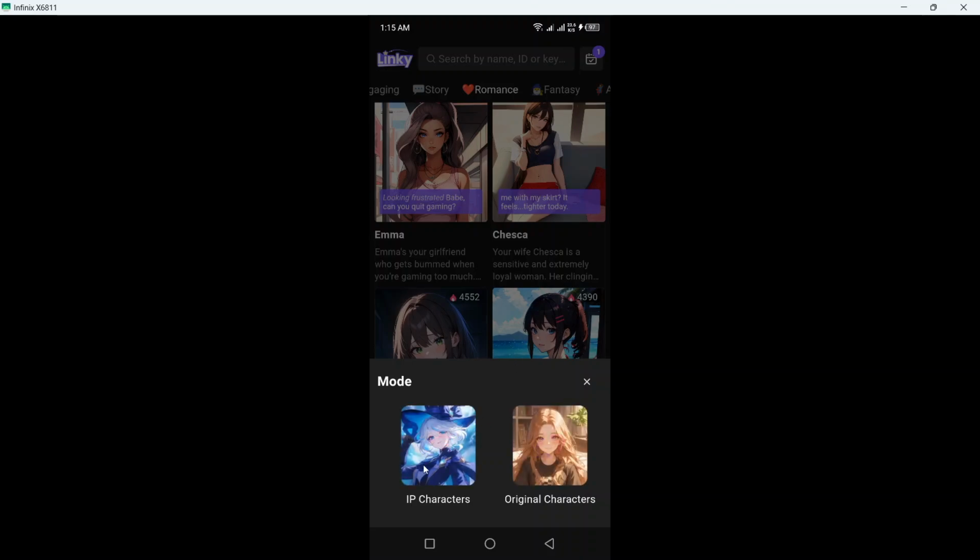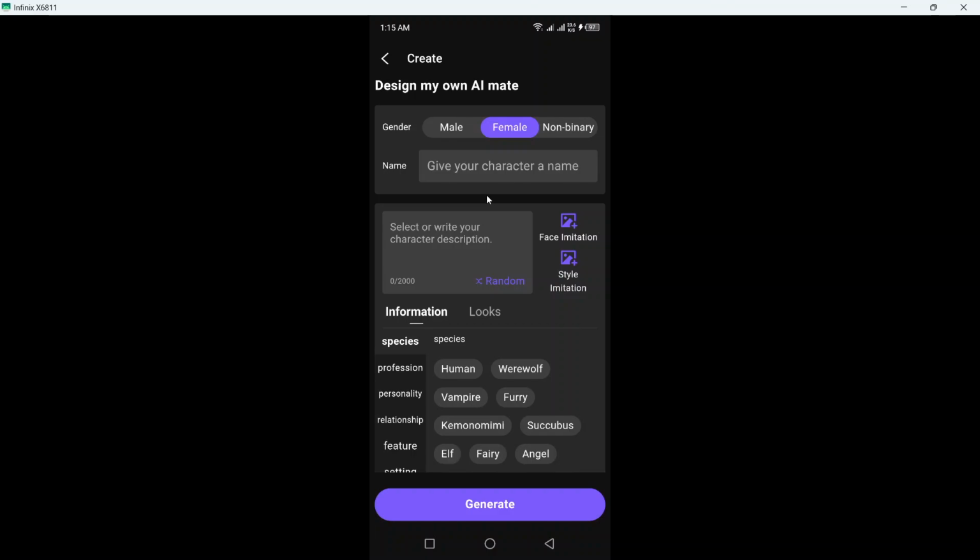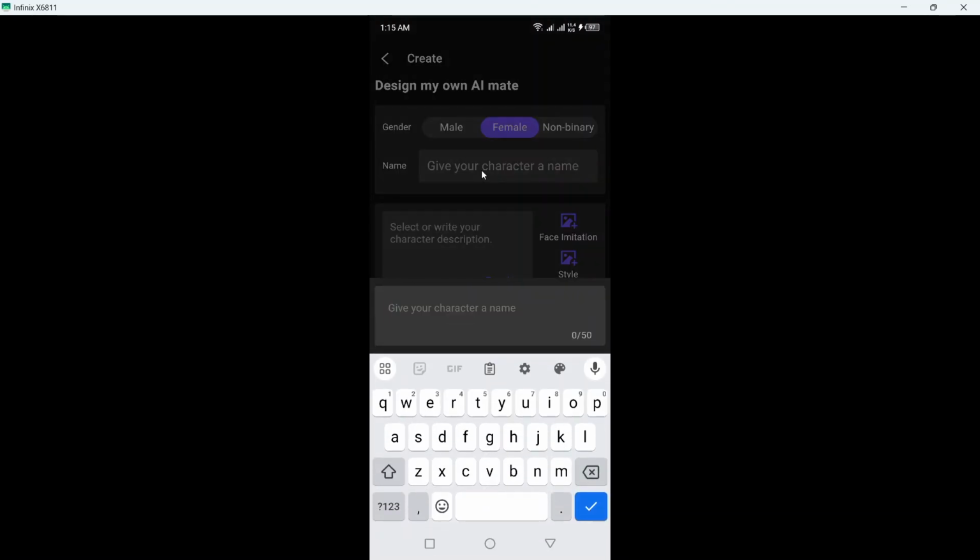Okay, in the bottom you can see IP characters and original characters. Click on original characters, select your gender. So I want to create a female. Give your character a name. So I'm going to name her Lisa for example.